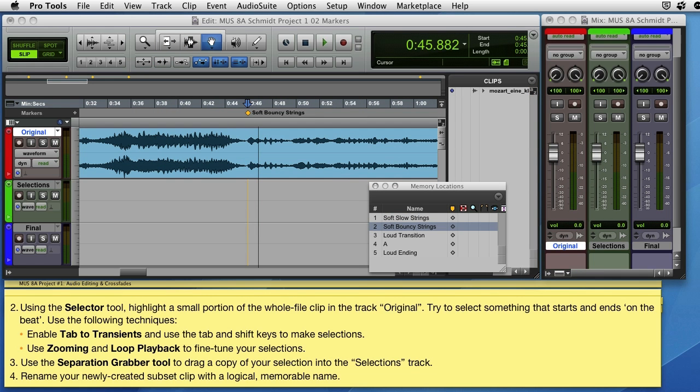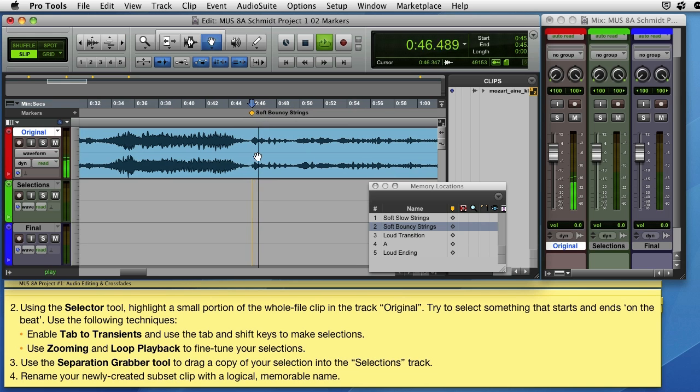Now I'm ready to remove some subset clips from my whole file clip. A couple settings I want to check before I begin. Make sure tab to transients is enabled. And I also want to set loop playback, so when I highlight a section I can have it loop and hear if it sounds good beginning to end. So I'm going to hold down the control key, hit the play button for loop playback, and I'll work on this section right here. So I'll click the marker that gets me to the beginning of this section. Let's listen.